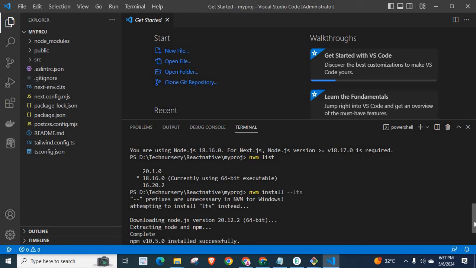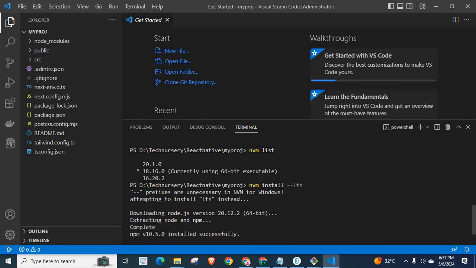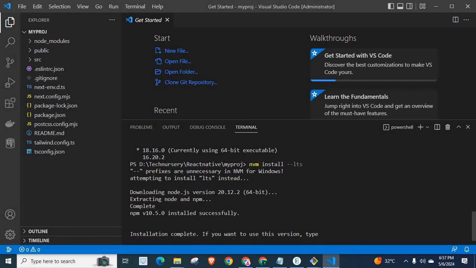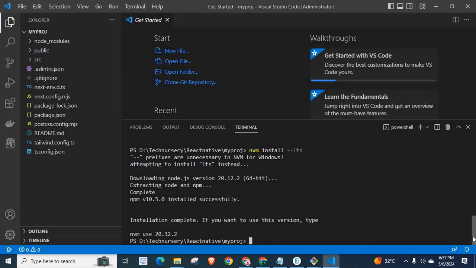Extracting node and npm complete. npm version 10.5.0 installed successfully. Installation complete. If you want to use this version, type nvm use 20.12.2. So by executing this command, it will install the long-term support version of Node.js, which is currently 20.12.2, and it installed npm version also. By installing the latest Node.js version, it will update the npm version also.